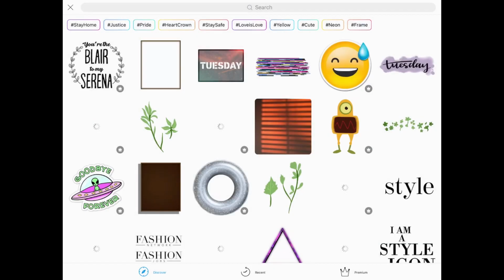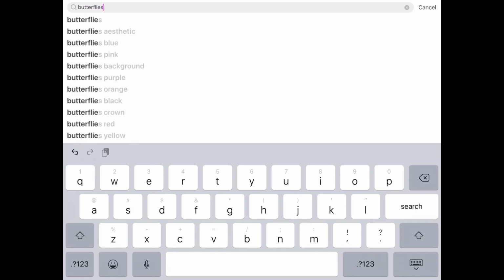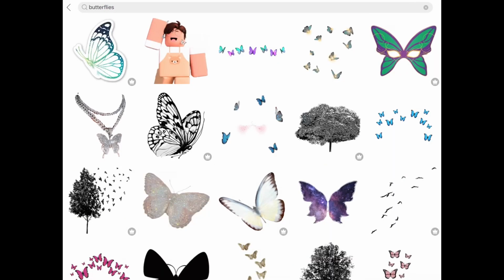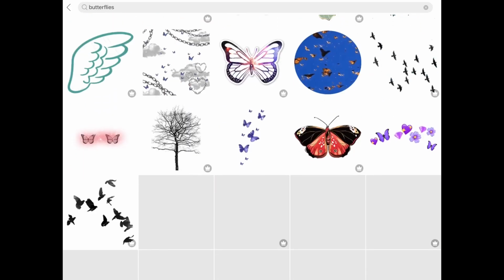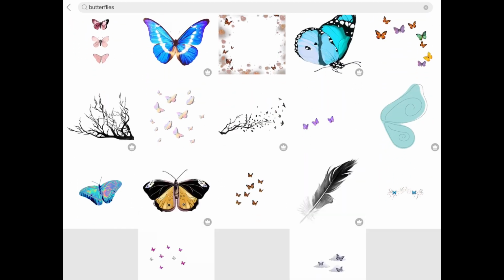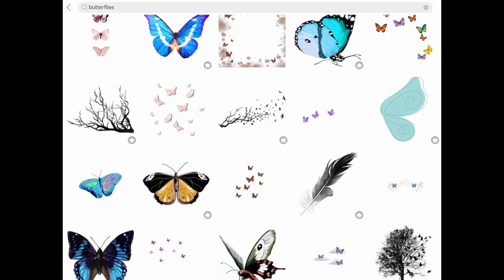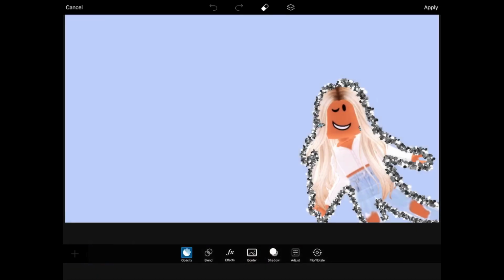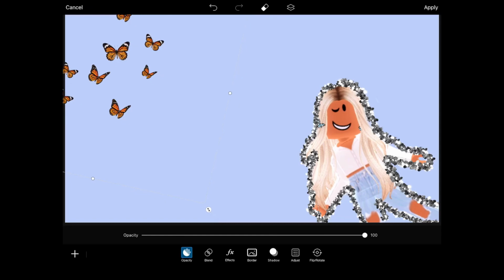So something else you can do is go into the stickers tab. I like to usually use like butterflies or little stars. We're gonna go for butterflies. And you can find the one that satisfies you. I think I wanna go for, we're gonna do these. So you can just add these wherever you want. I think I'm going to put mine in the corner.